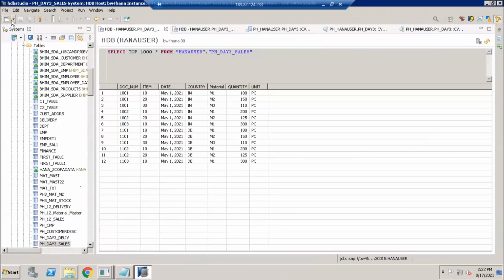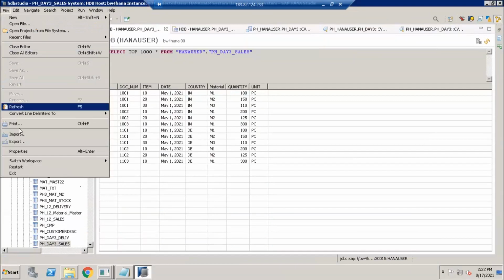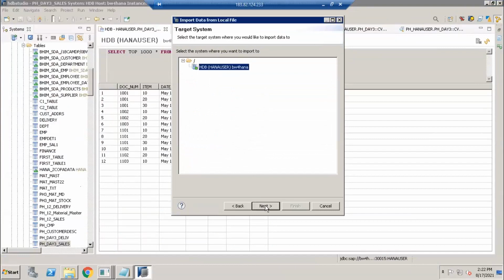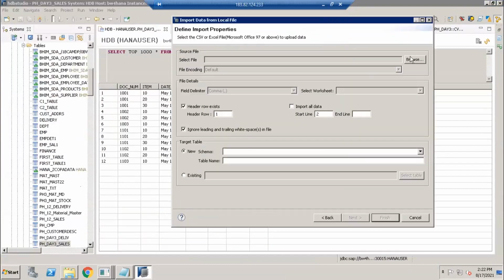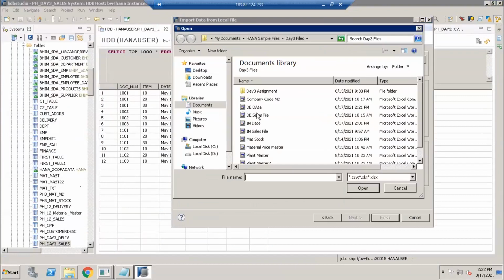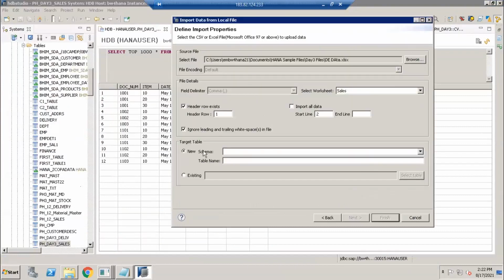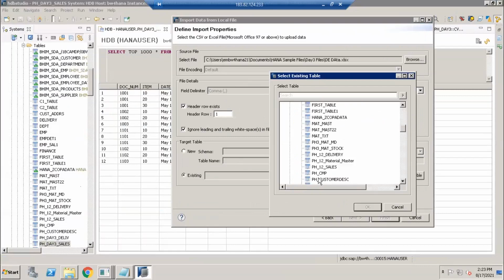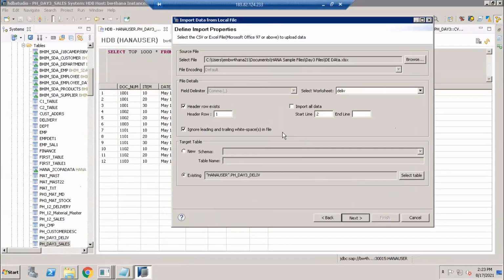Similarly, now let me upload the delivery data also. Okay, import data from local file, click on next, this one next, and header row exists, browse, select the DE data, click on open and existing. Okay, I need to change the sheet to the delivery sheet, existing schema. So HANA user tables, ph_day3_delivery, click on OK, click on next.